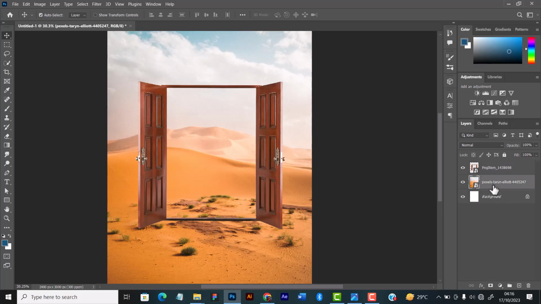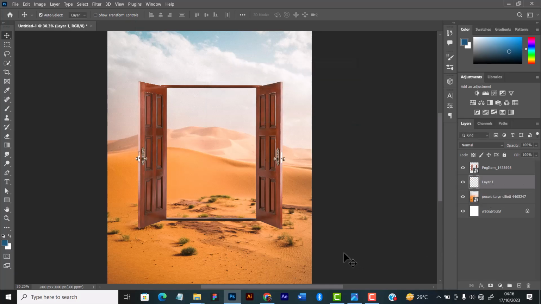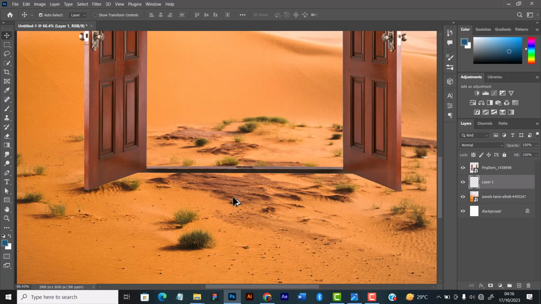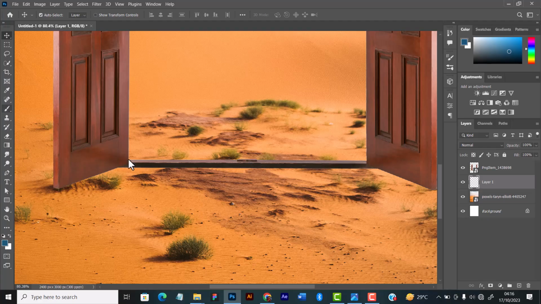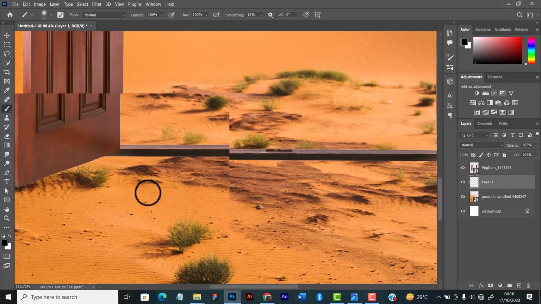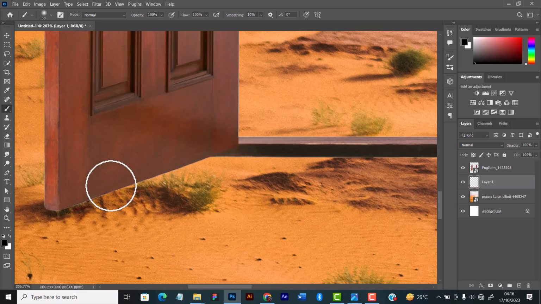So I'll first of all create a new layer, sorry. Then I would zoom in like this. Then I'll use the black brush, reduce the size of the brush. So I just want to paint in some dark shadows down of the door here. Just some slight dark shadows down. Just something like this.